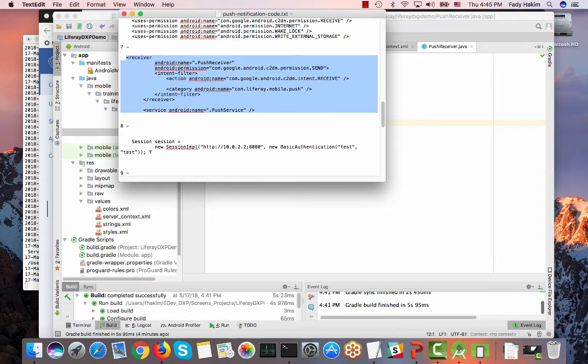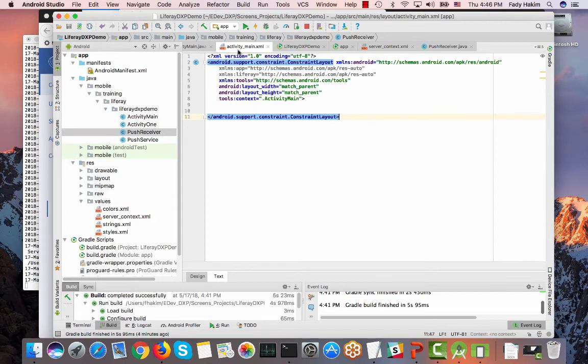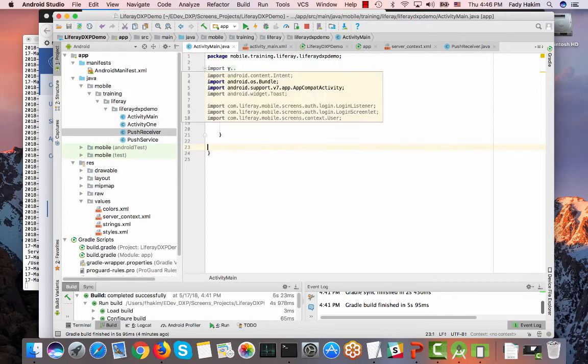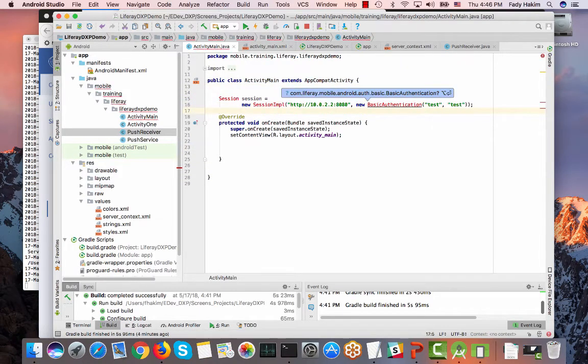Right? So now I'm going to start writing the code to register my users inside Liferay whenever the application starts. So I'm going to the main activity, and I'm going to the Java of that main activity. The first thing I need to do is pass the session of this application to the push notification. Anytime you try to register an application, it needs to be registered against a user.